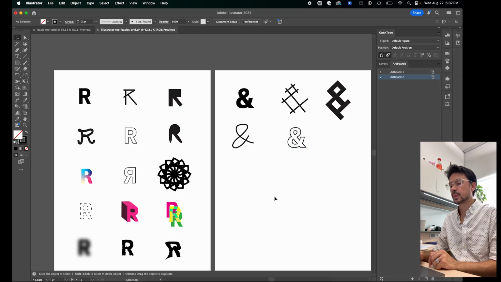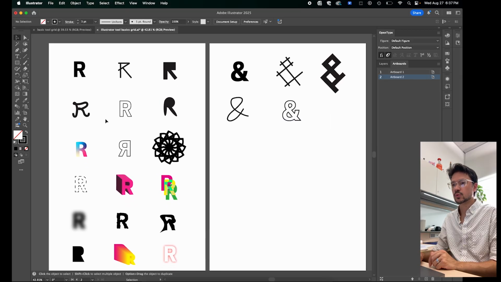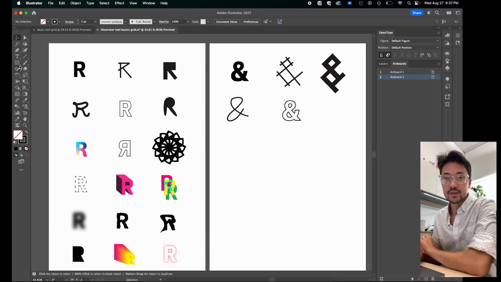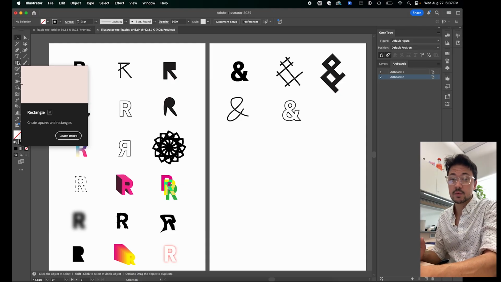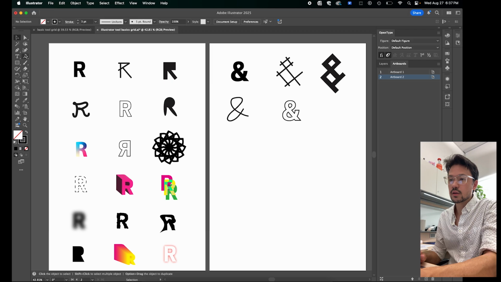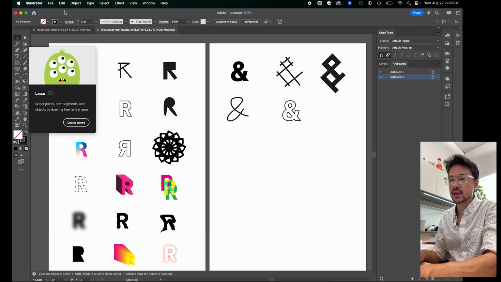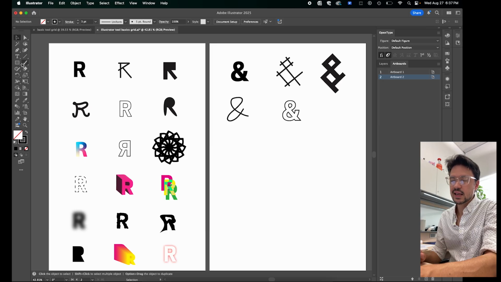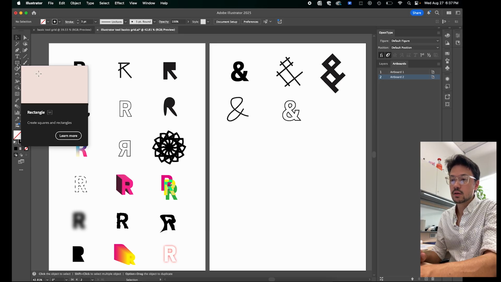Okay. Next up, we're going to use the ellipse tool. The ellipse tool is just like the rectangle tool, except it makes ellipses instead of rectangles. You probably won't see it right away on your tool palette, but it is on the same menu section as the rectangle.